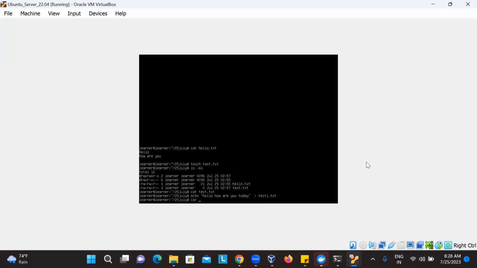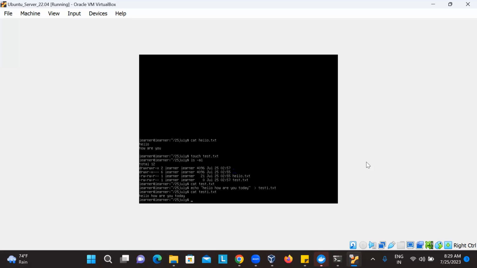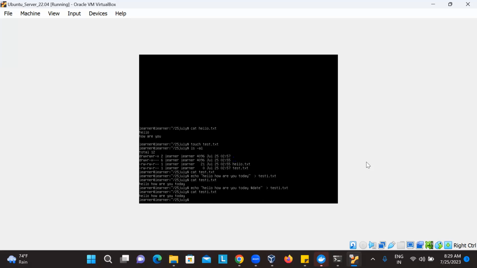Let's display the content of the file that we have just created, whatever I have given here. Okay, let's display this. I think date was not used because it was not there properly. This is where we would be creating a file in another way.